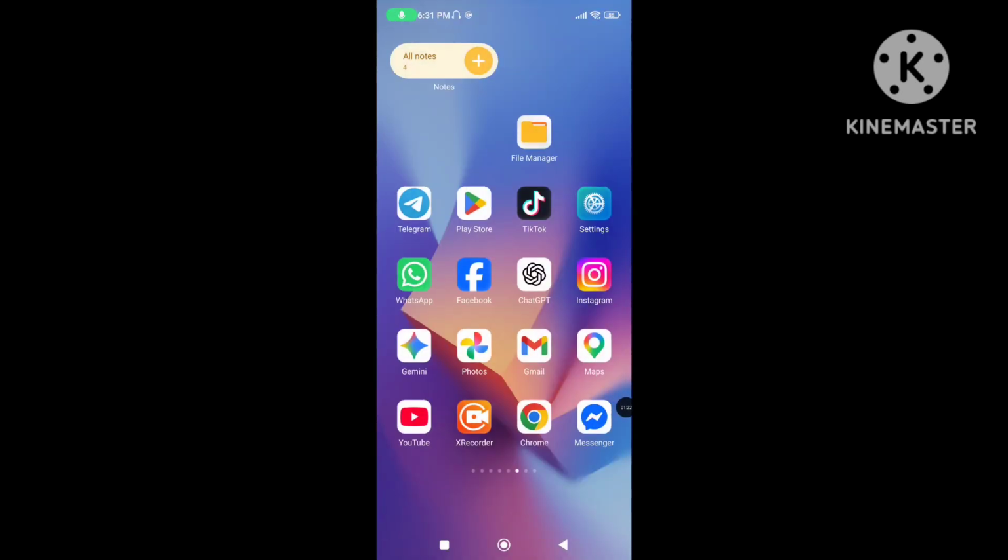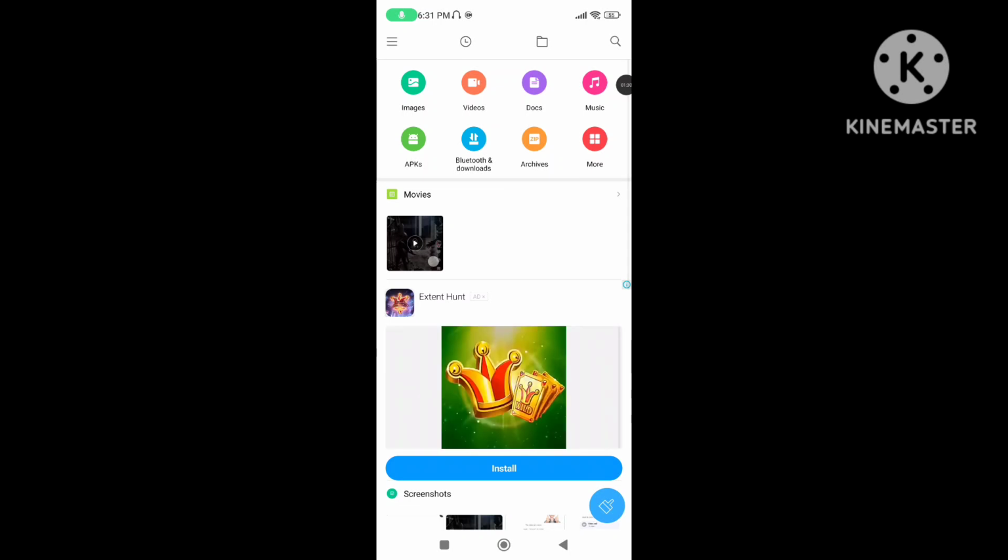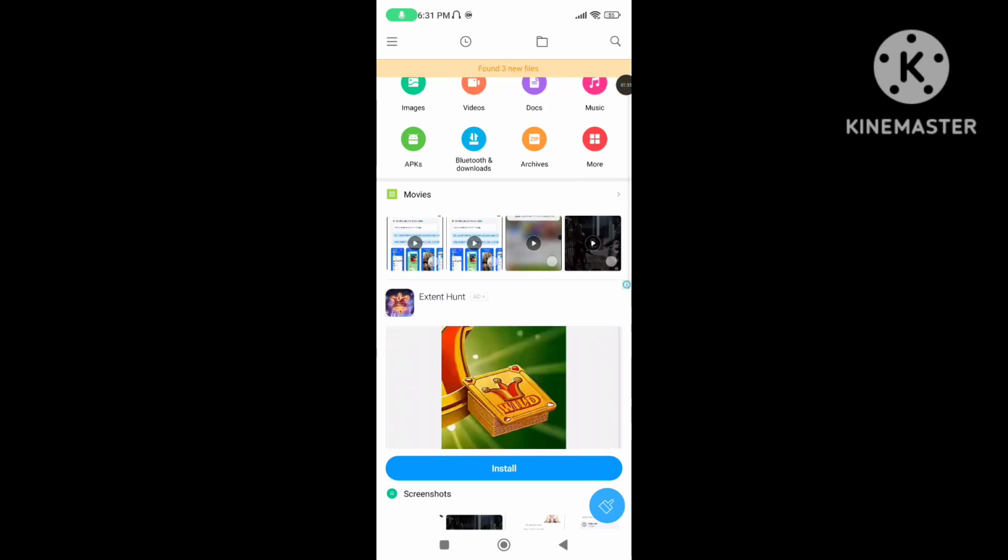Step 3. Restart your device and open it again. Step 4. Open your file manager. Make sure you have at least 1 or 2 GB of free space.